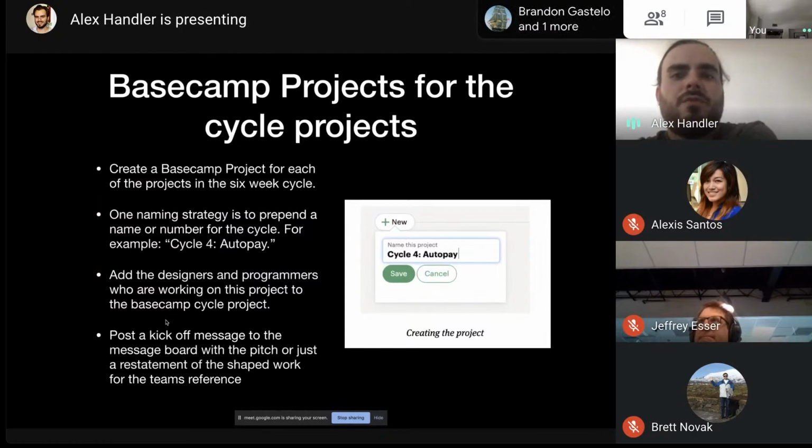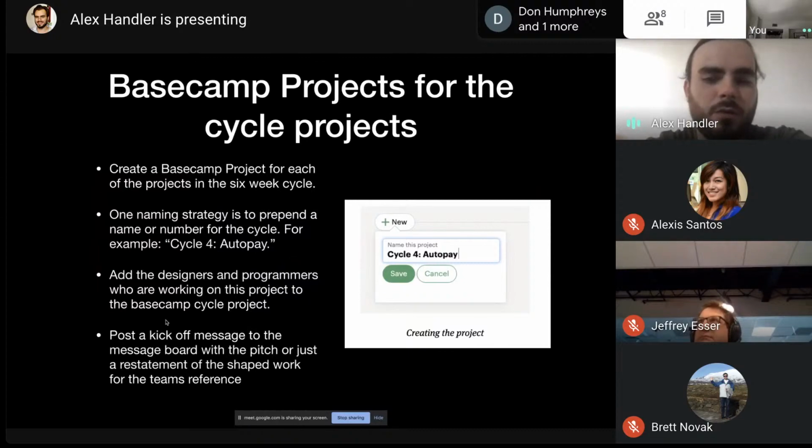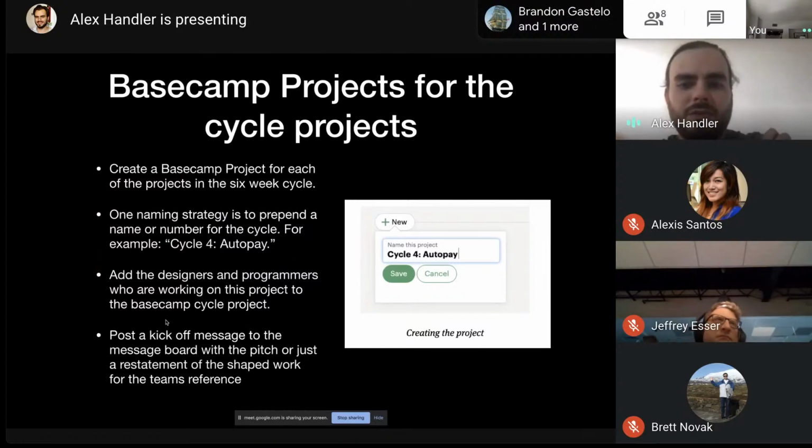Then they make a Basecamp project for the actual cycle project, so it's a new project for each cycle. They create a Basecamp project for each of the projects in the six-week cycle. One naming strategy is to prepend a name or number for the cycle. So for example, a cycle for auto pay: that's the cycle number plus what the actual feature is. Then they add the designers and programmers who are working on the project to the Basecamp cycle project. So each cycle project has the appropriate people on it. Those are pretty small teams, just the people who are actually working on that project in the cycle.